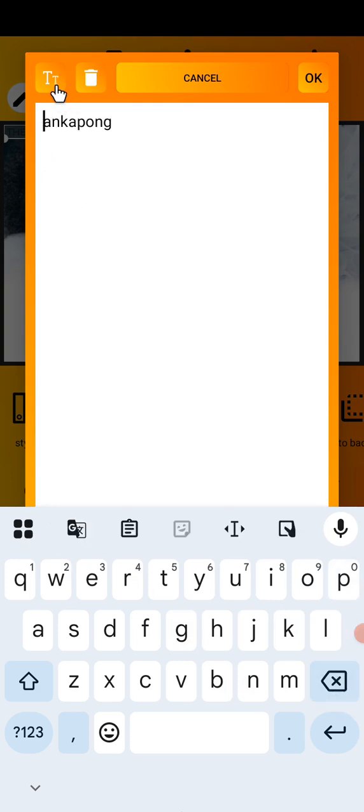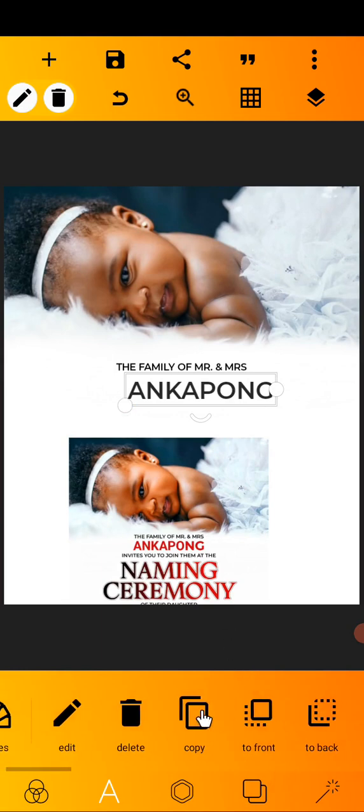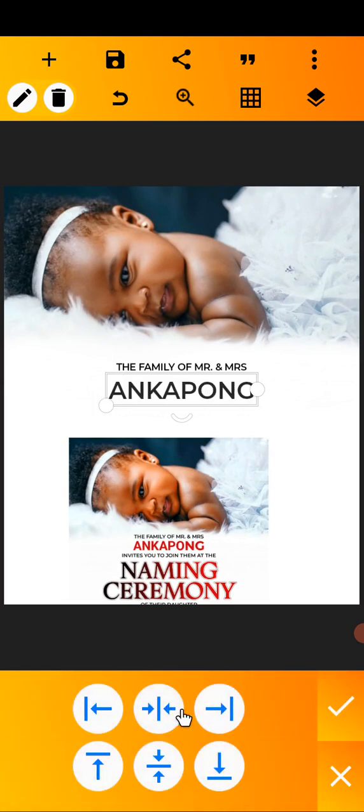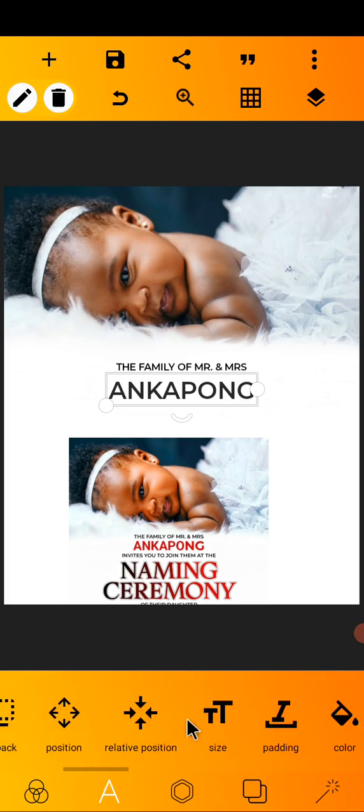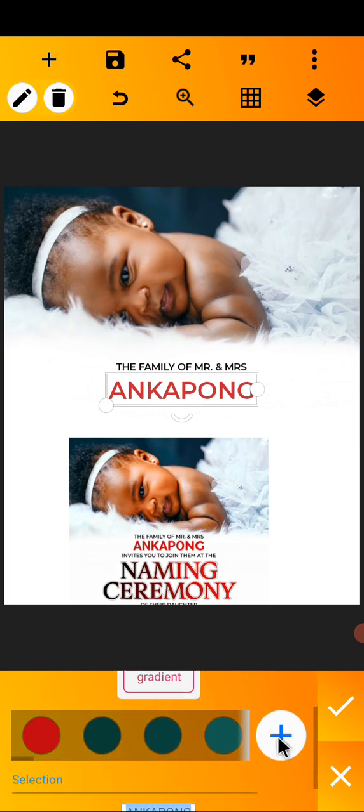And capon. Then I'll capitalize it, then change the color. I'll just change the color to red as seen on the original design. Yeah, this is the color. Let me just share the color code with you.